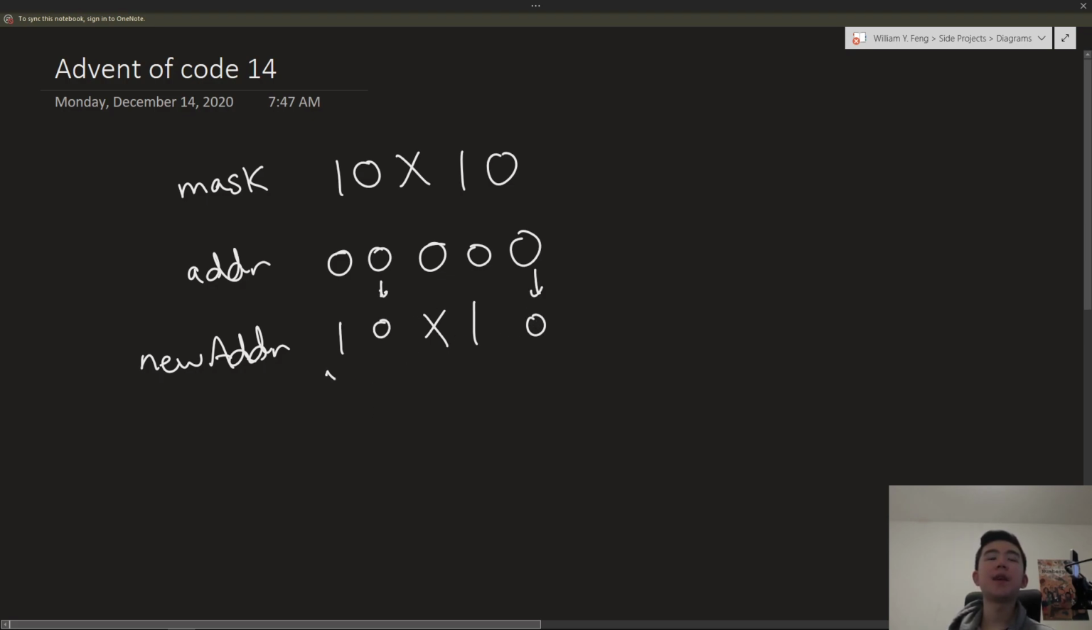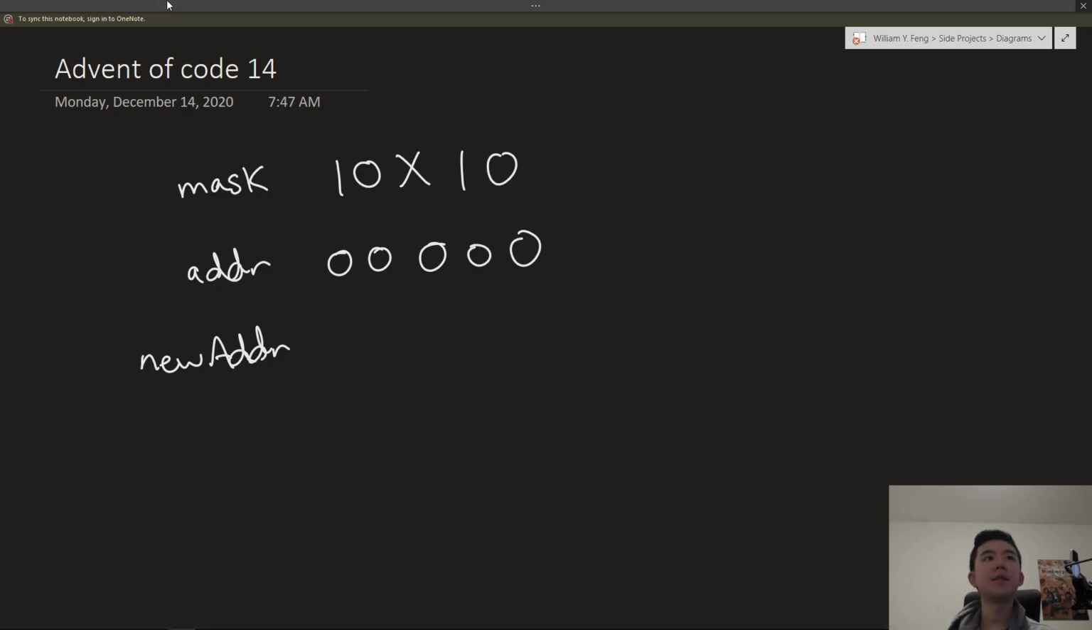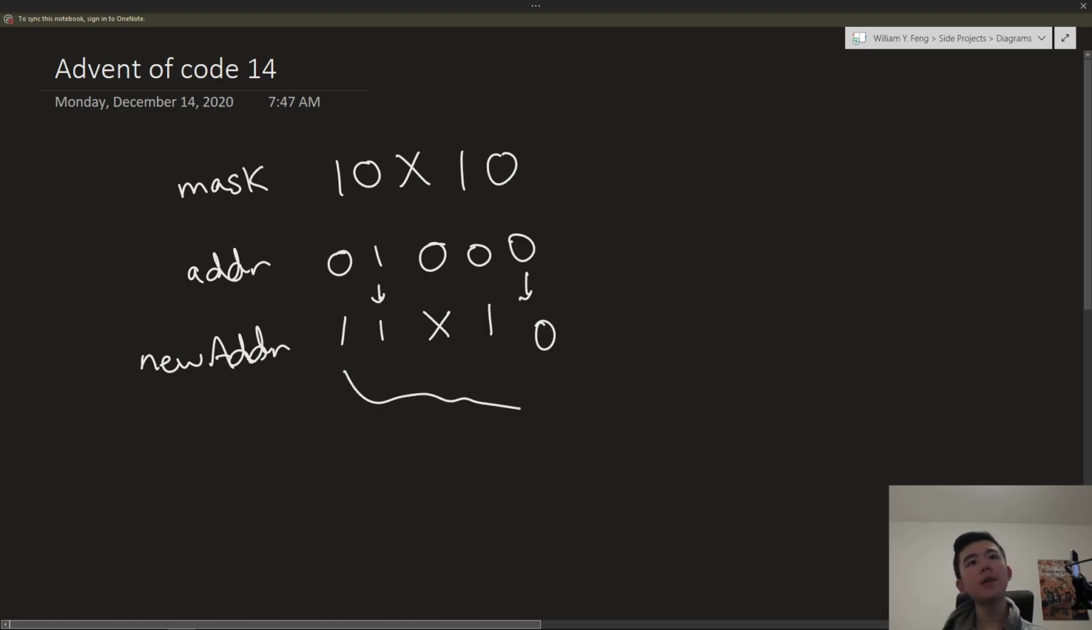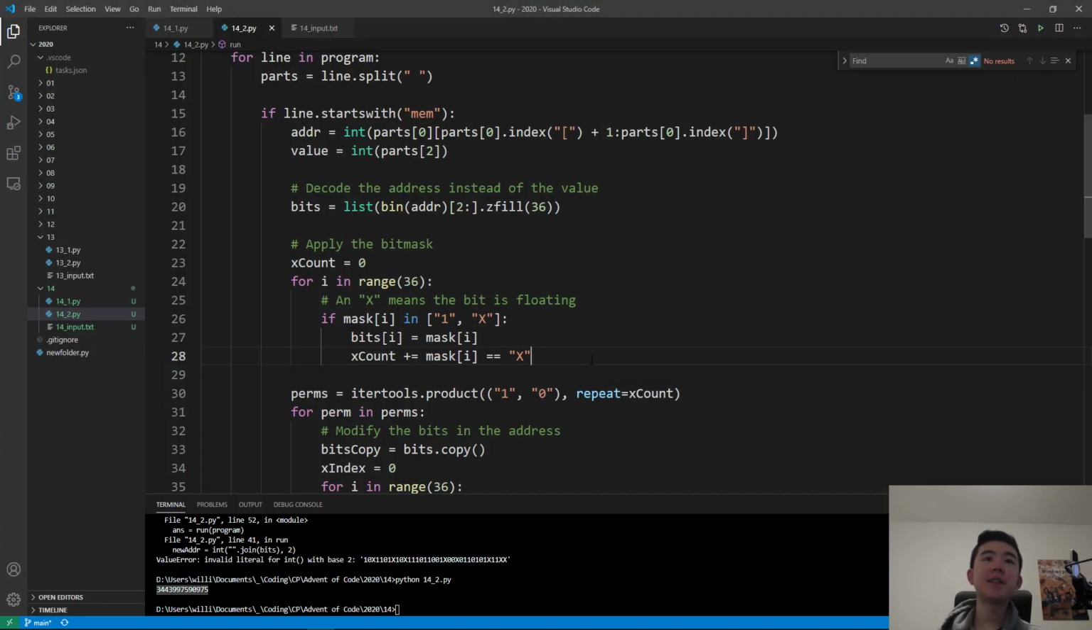So it actually becomes the same thing as the mask, which is a little bit confusing, so maybe I should do that a little bit differently, just to make it a little bit clearer. Maybe I'll make this one 1 and make that one 0. So let's just make this a 1, 0. As I said before, 1s and Xs just convert themselves into the address, and then 0s in the mask make the address bit stay the same. This is our new address. And that's basically what we do over here.